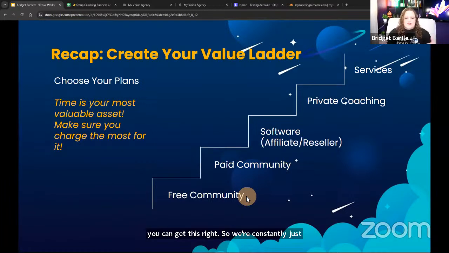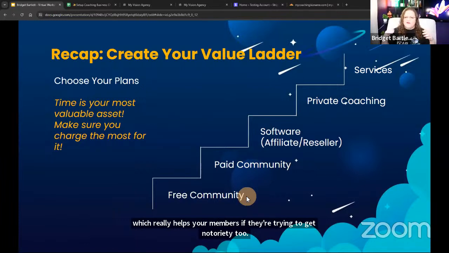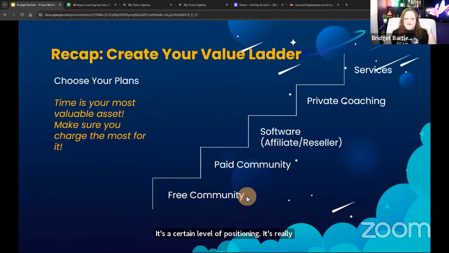Once they're inside there, we already have their email address, and of course they're going to see the little link asking, do you want to join this community? Because we can toggle between. And then the paid community obviously is going to have more benefits. For my community, I offer a weekly group coaching that I live stream to all of my platforms, which really helps your members if they're trying to get notoriety too. It's a certain level of positioning. It's really strange how we see things online and we think, oh, that person's in that community, they must be successful. So it really does help them a lot.